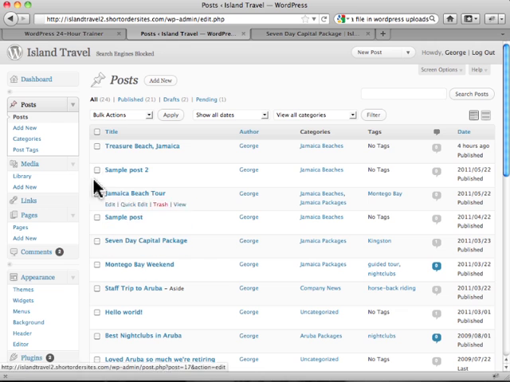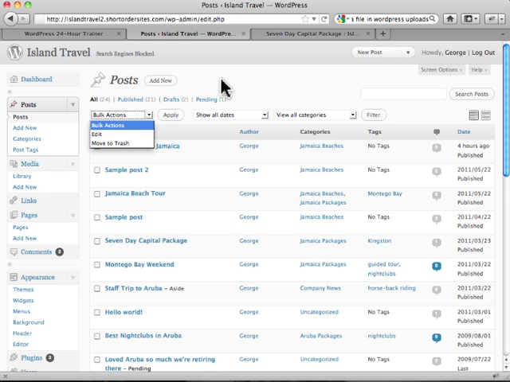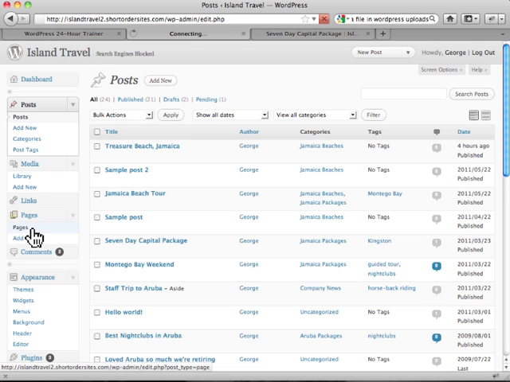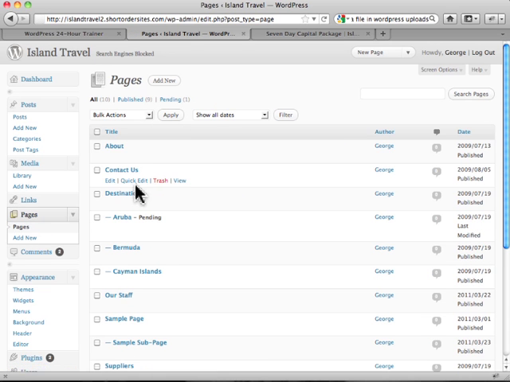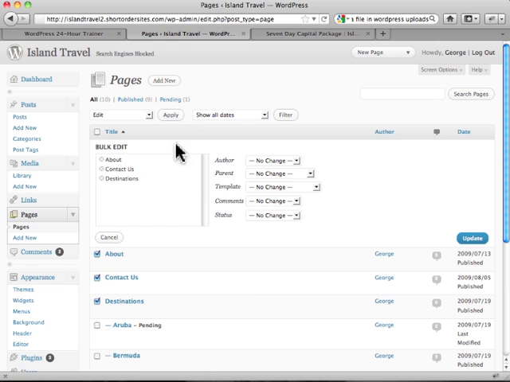And again, I can choose more of them, choose them all, whatever I want to do, and then choose my bulk action from there and hit Apply. Now for pages, it's pretty much the same, except of course, again, we don't have categories and tags, but let's get these 3 together here. We do bulk actions, we hit Apply, and there we go, our list again.